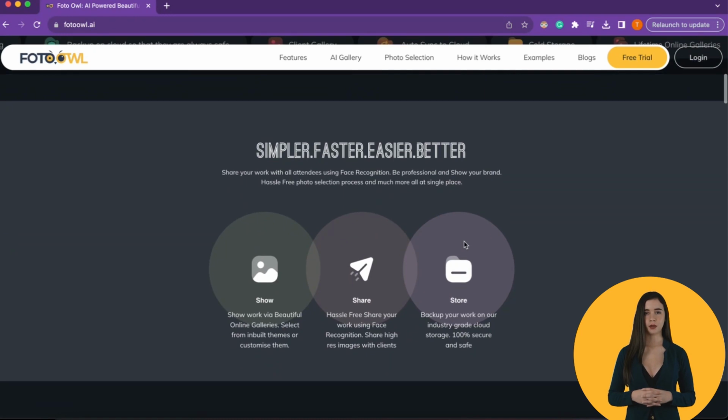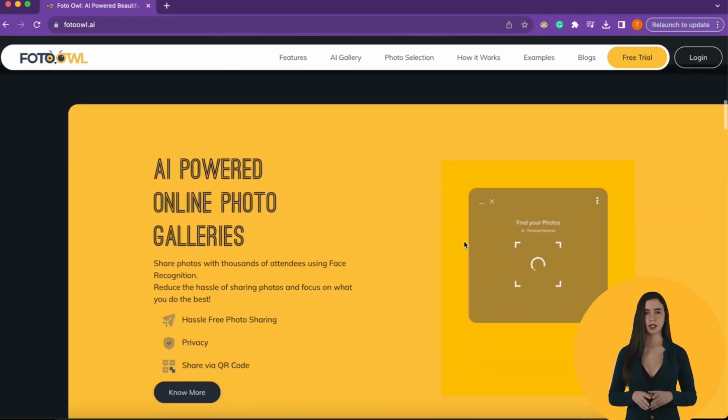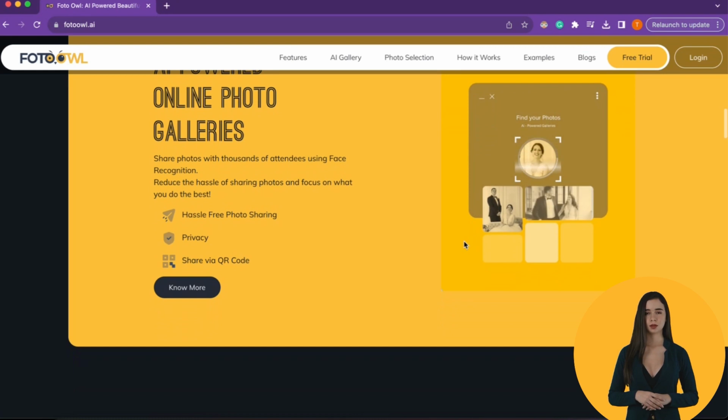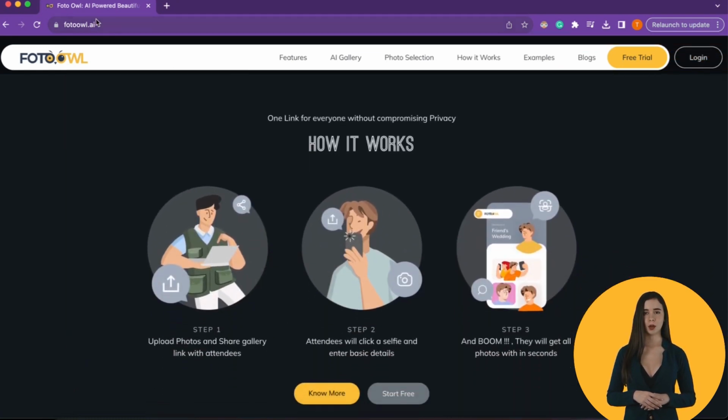Today, we will learn 3 most important things in Foto Owl AI. First, how to create an event in Foto Owl. Second, how to generate a QR code for the event and take registrations. The third and last will be how to upload event photos and push the notifications to the guests.